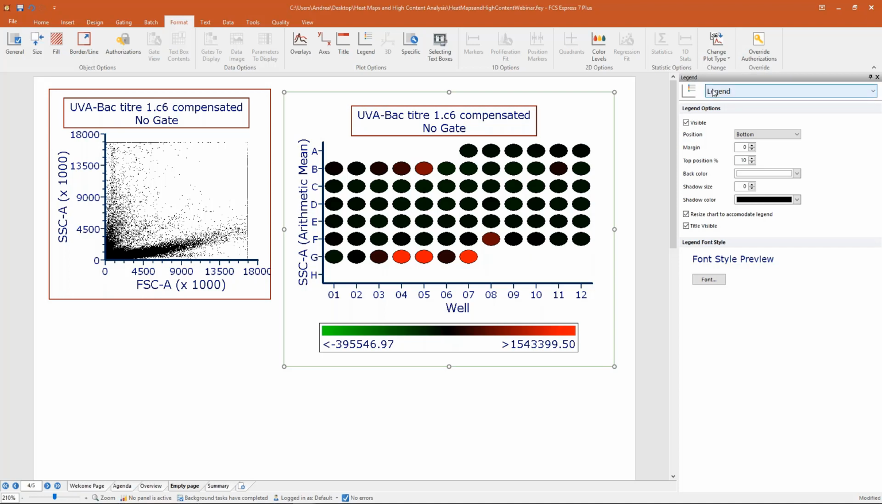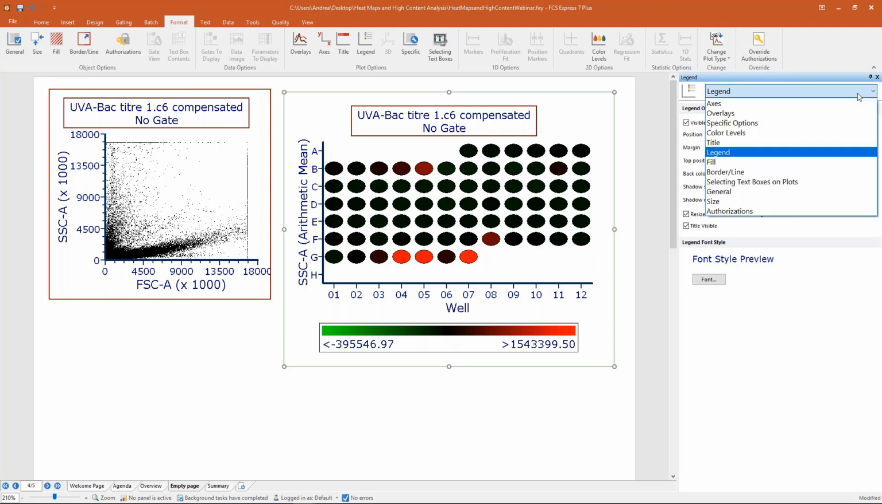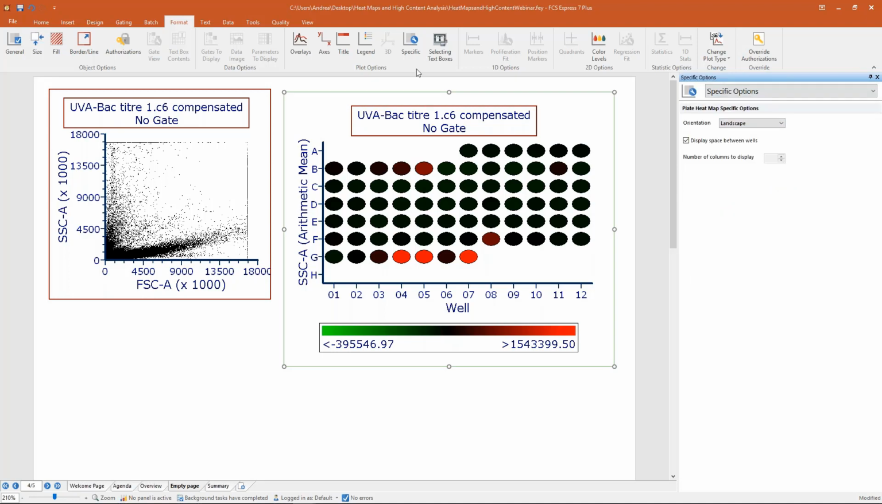And the beauty of this is that you can keep this dialog at the right, always on top of your screen, and then just change the category. You see, those are the same categories that you have at the top in the ribbon bar. So for example, if I want to select a specific option, this is the same specific option that I have here. And the specific options that I want to show you are those two.